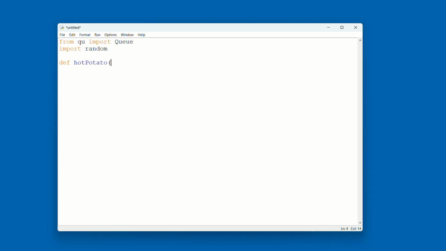Create a function called hot potato, passing in our name list that we'll create in main. So we're going to do a simulation queue, going to be equal to our queue there. And then we're going to do for name in name list, simq.enqueue name. Okay? That gets all the names into our queue.